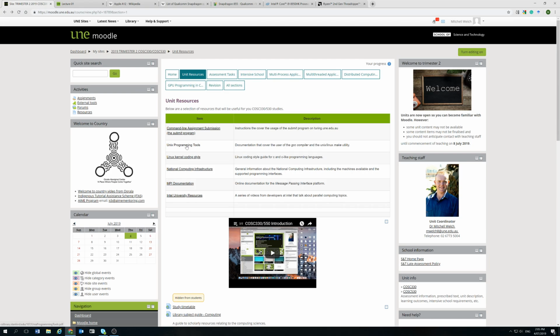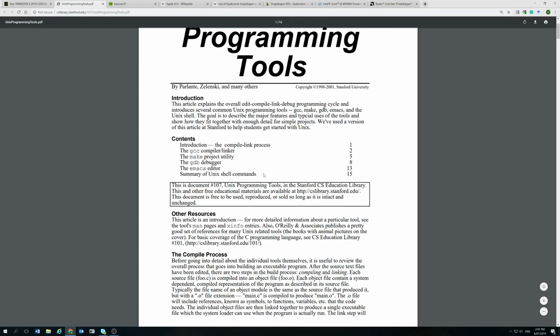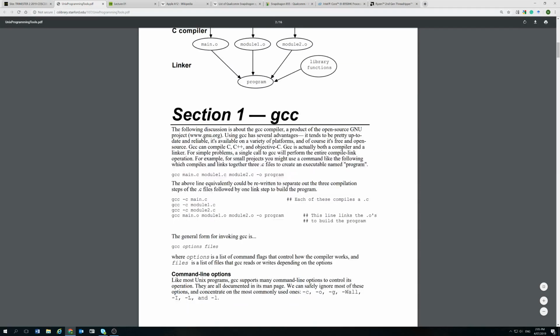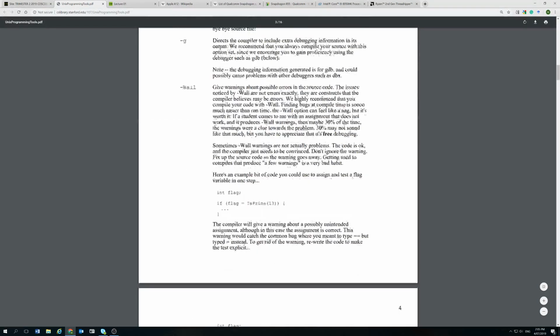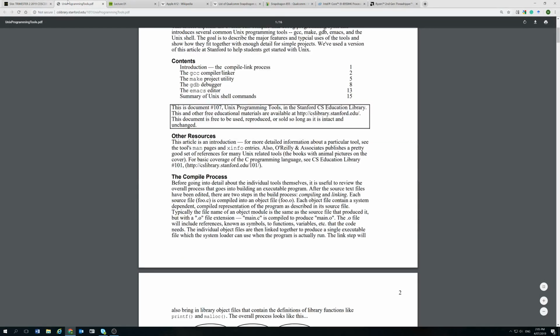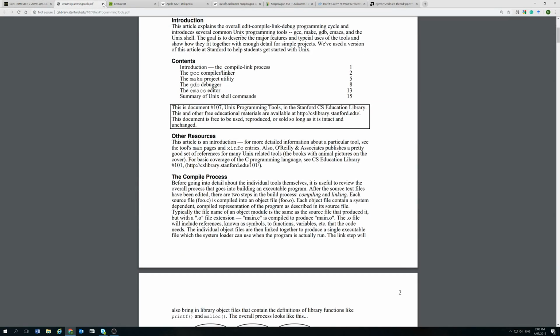So there's a quick cheat sheet that covers some of the Unix programming tools, in particular the compilers. So the GCC compiler we'll be using, and Makefiles, if you're not familiar with them. So go through and have a quick read of those. That's just a cheat sheet.